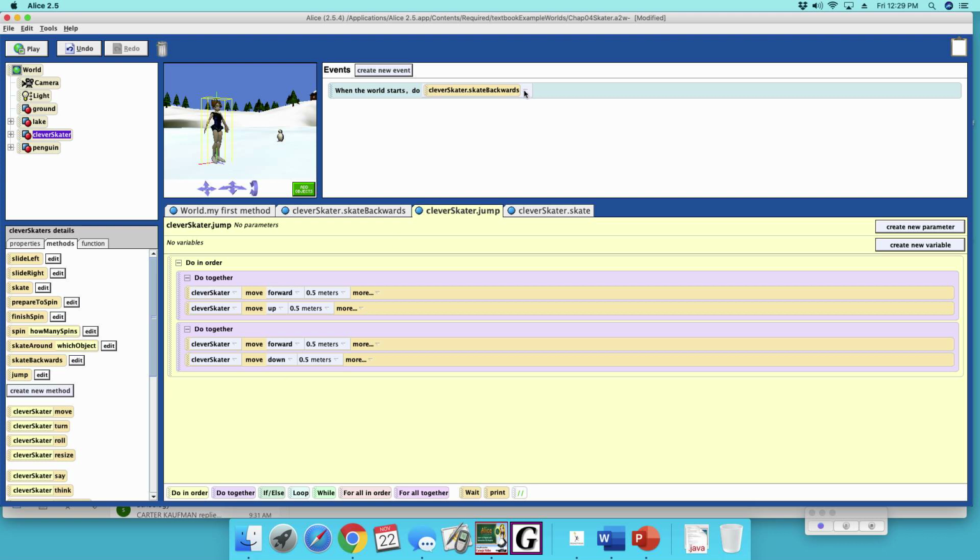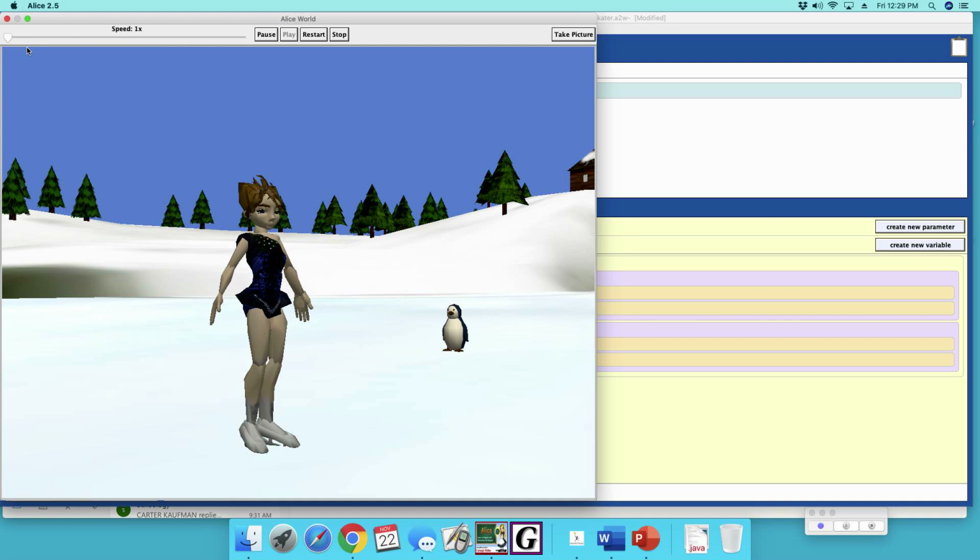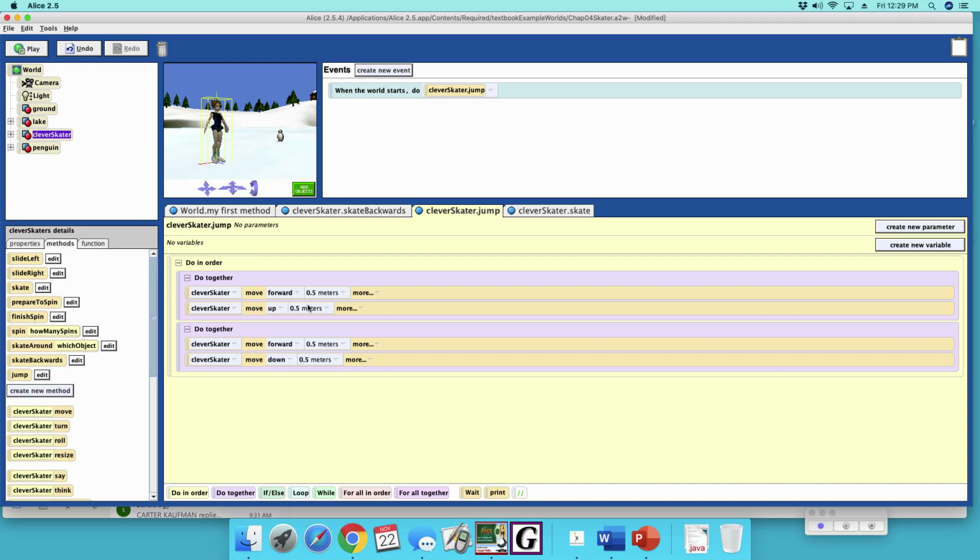So we're going to check out our jump, see what that looks like. Not a bad jump. I mean, we could make it fancy, but basically this is a basic jump. In a do in order, you have something move forward and up, followed by forward and down, and that's a jump. So now we're going to rename it to our enhanced skater. All right, so now it's called enhanced skater.